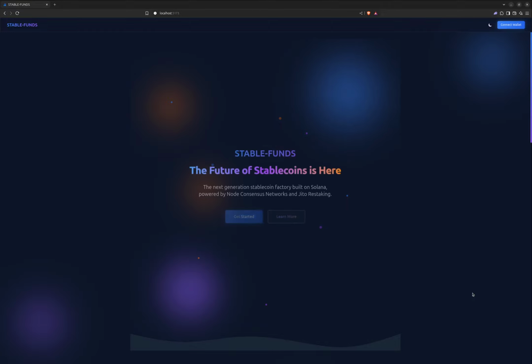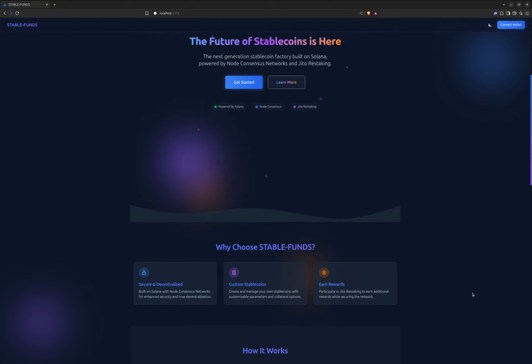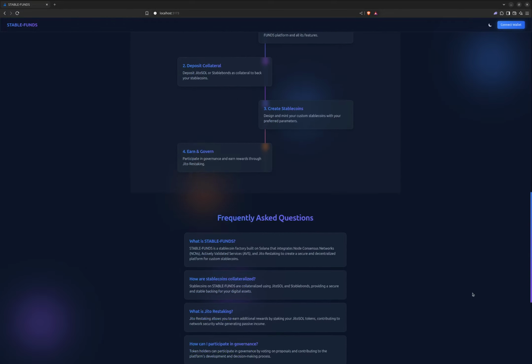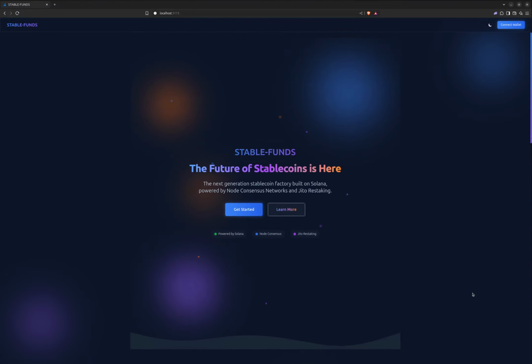So when I run it, the application opens, and the first thing you see is the hero section and the landing page. When you go down the landing page, you'll see how the application works and the frequently asked questions. Stablecoins is basically a platform that allows for the creation, minting, collateralization, and redeeming of stablecoins. And stable bonds are digital assets backed by real world government bonds.